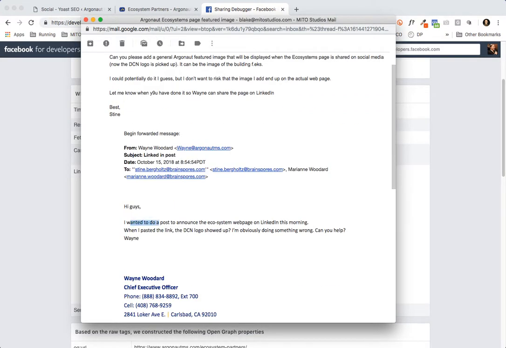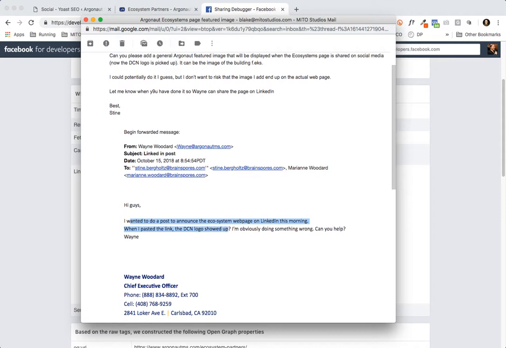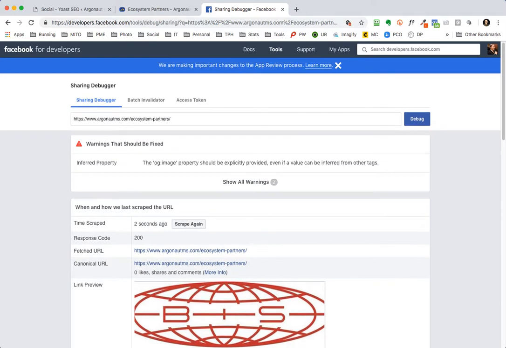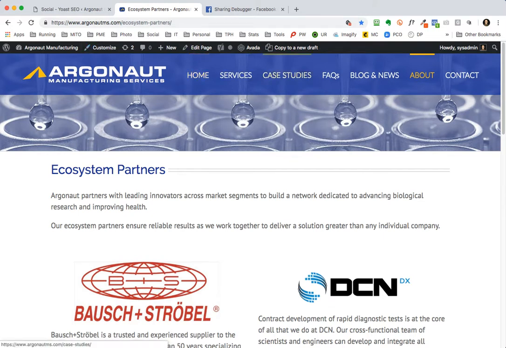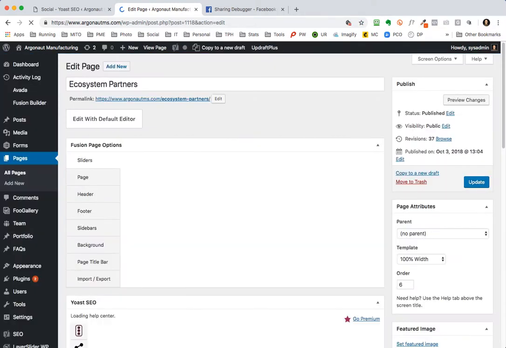He's saying, hey guys, I want to do a post announcement about the new page. When I paste it, the DCN logo showed up. He thinks he's doing something wrong, but it's actually just kind of a configuration of the website. We installed Yoast SEO on every page, and we have it set up to pull in featured images and stuff. So if we go ahead and edit this page, there's a couple of things going on here.